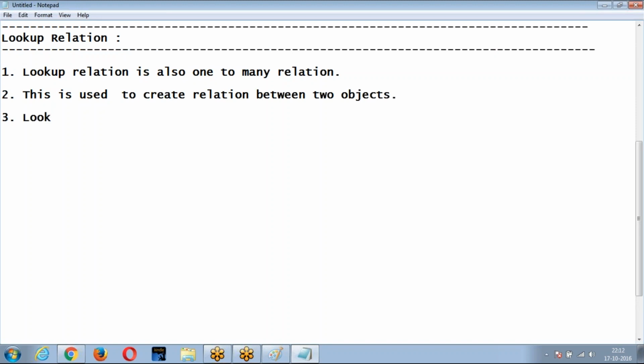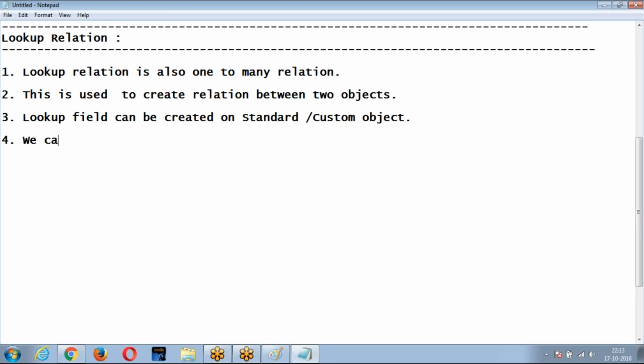Lookup field can be created on a standard object or a custom object. This is an optional field.